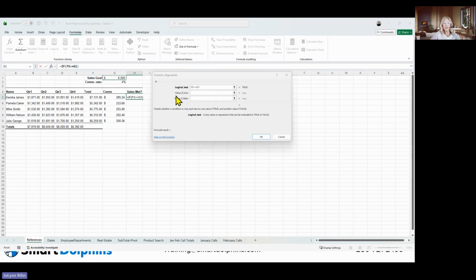So I would need to do my dollar signs for G1 because it needs to be an absolute reference. So I just pressed my F4 function key, which is a keyboard shortcut, to add in the dollar signs for my G1 so that when I copy this formula down, it will always stay G1.